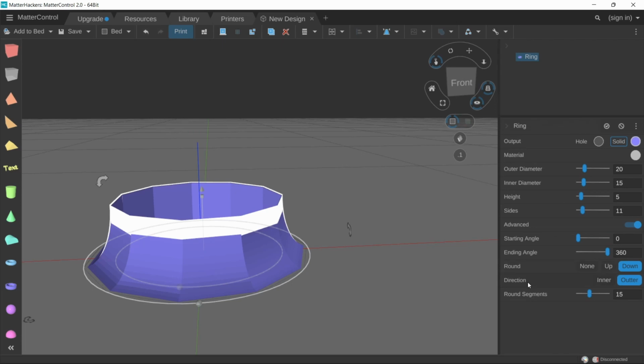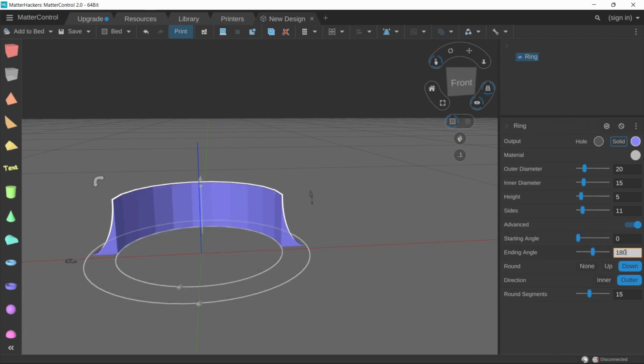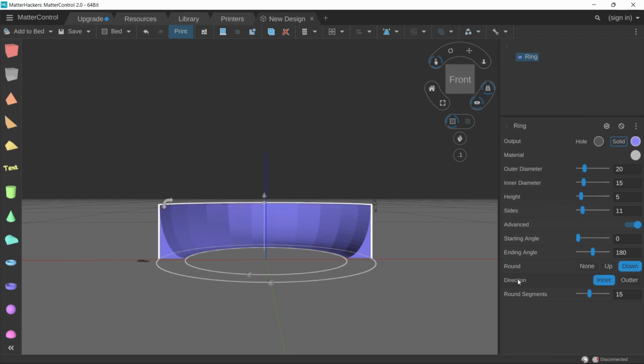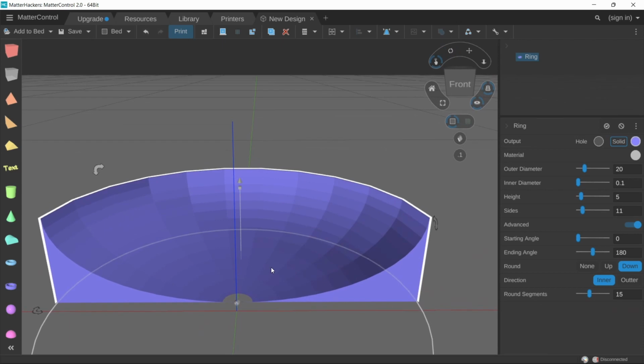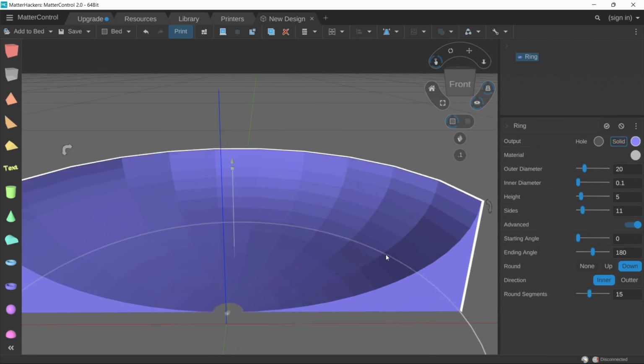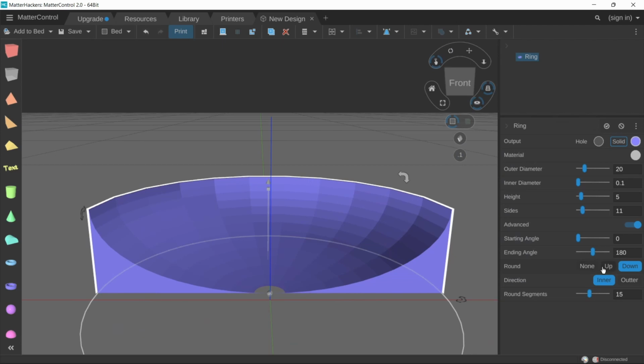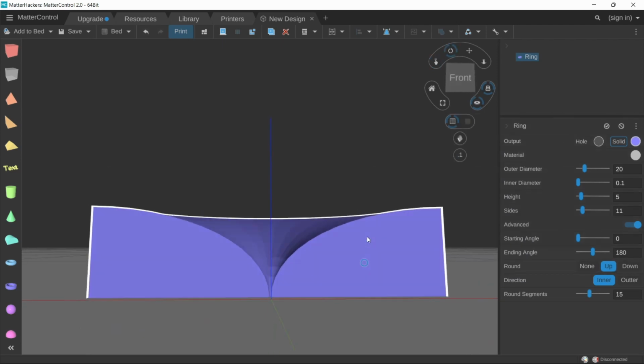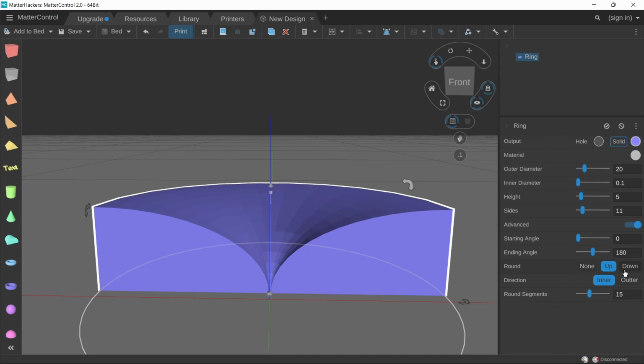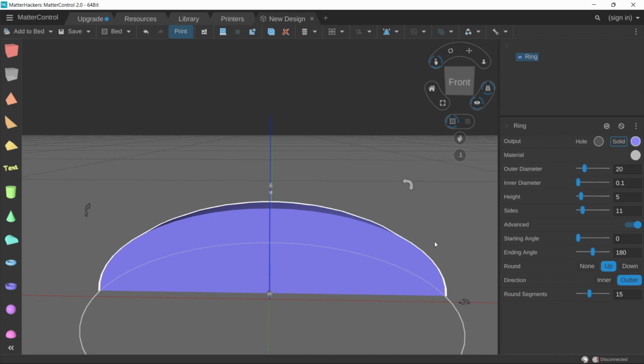And then when we select one of these, we're going to have direction. So if we round down outer, or let me actually take a half slice of this so that we can see it better. Or we can round in the inner and make kind of this bowl shape. In fact, if we take our inner diameter down to as small as we can get it, we have kind of this bowl looking thing. And if we do up and inner, you get this interesting shape. Or we can round it down, round up and then outer, and we get this dome shape.